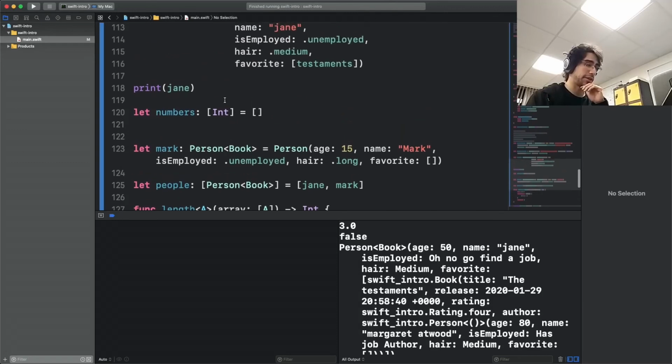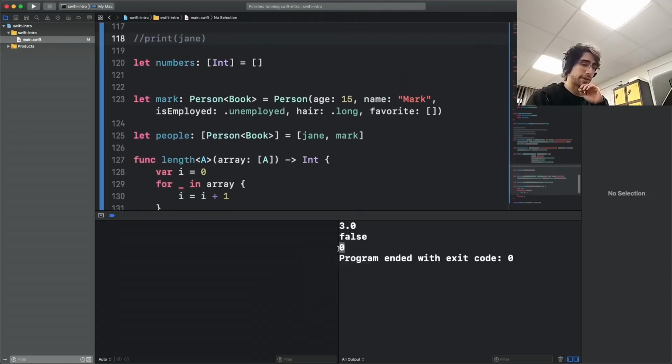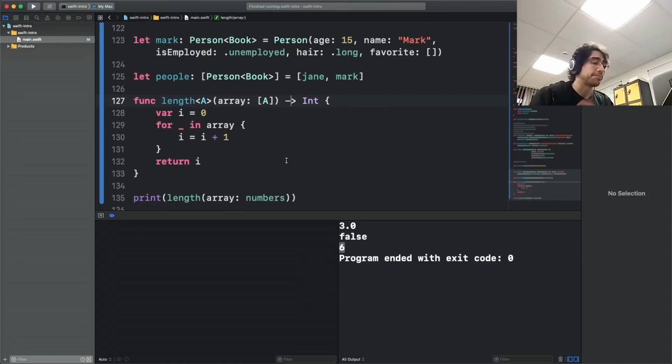Oh, it's printing. Oh, it's printing Jane. That's why. It returns 0. So let's put some numbers here. 0, 1, 2, 3, 4, 5. Run, and that should return 6. Yeah. All right.